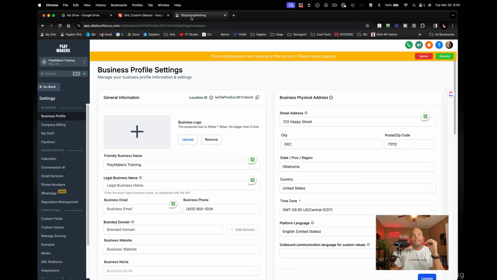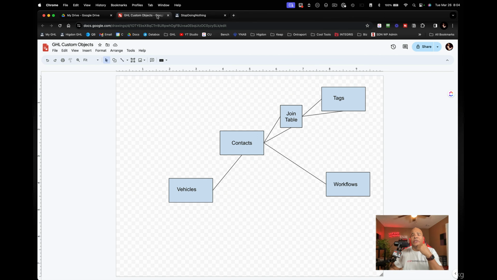So most CRMs in general, the other ones out there in the market, which are really good, they will stick to this schema, this design right here: contacts, tags, workflows, opportunities, things like that. But the CRMs adding custom objects are just going to dominate.